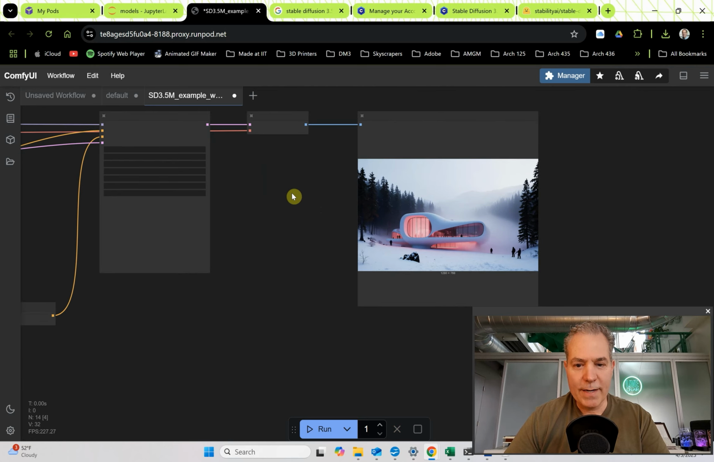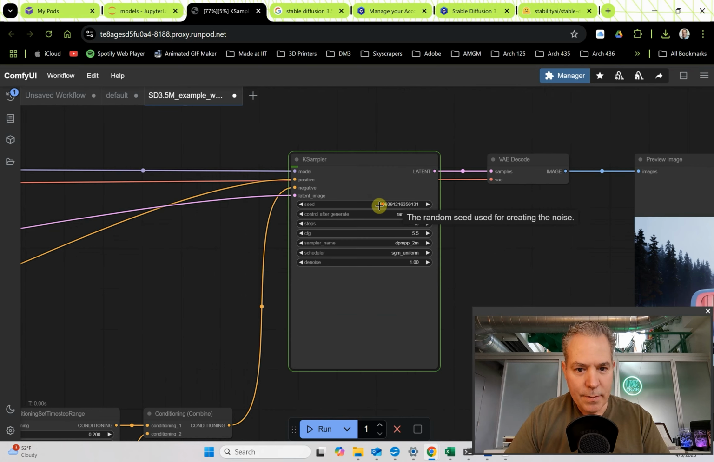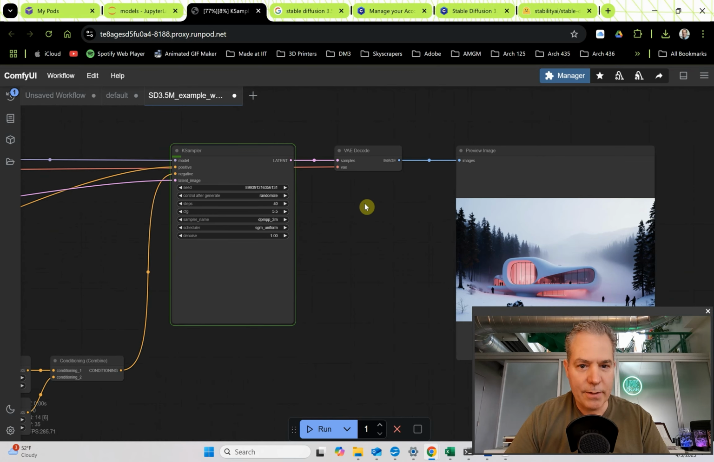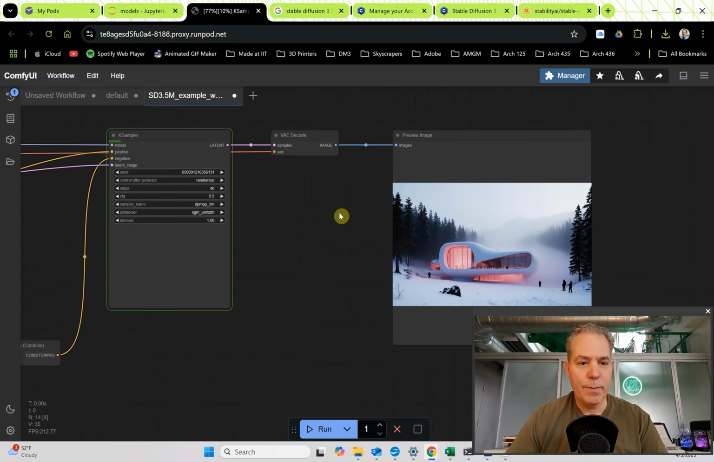So here's our empty SD3 latent image. We're going to change that to 4, and we're going to hit Shift or Control Enter. Run that bad boy. Should be showing up in the K-sampler. Okay, it's in the K-sampler. Now it's going to take a little longer to run the 4 images.